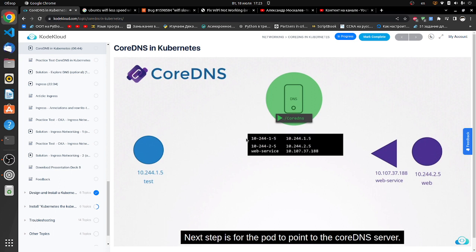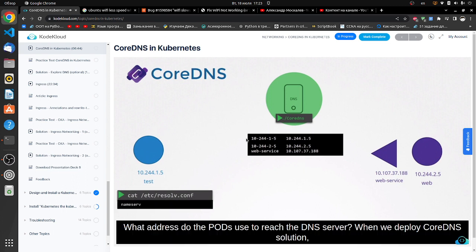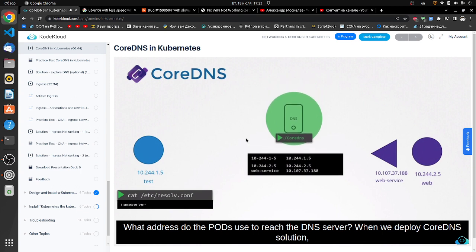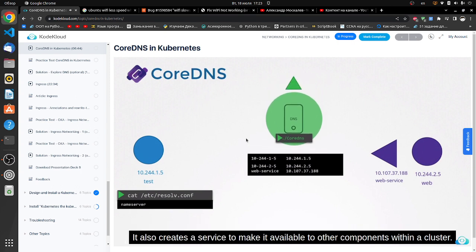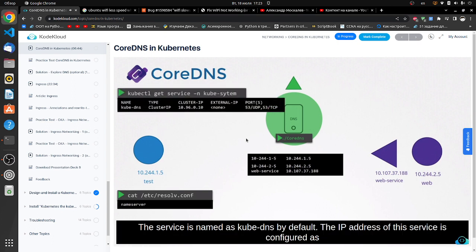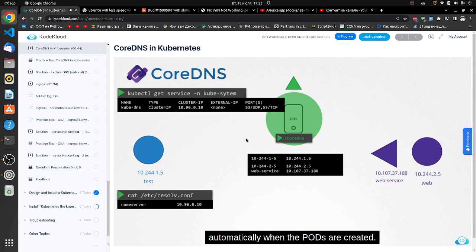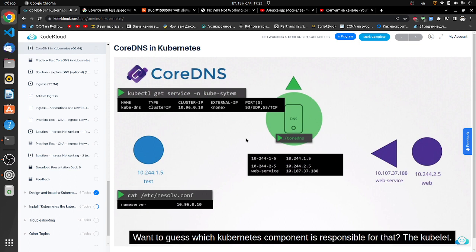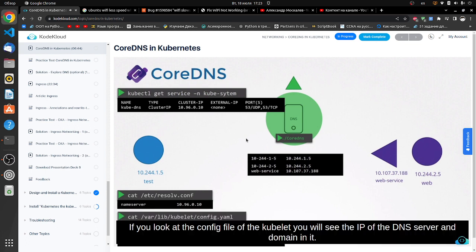Next step is for the pods to point to the CoreDNS server. What address do the pods use to reach the DNS server? When we deploy the CoreDNS solution, it also creates a service to make it available to other components within the cluster. The service is named kube-dns by default. The IP address of this service is configured as the name server on pods. Now you don't have to configure this yourself. The DNS configurations on pods are done by Kubernetes automatically when the pods are created. Want to guess which Kubernetes component is responsible for that? The kubelet. If you look at the config file of the kubelet, you will see the IP of the DNS server and domain in it.